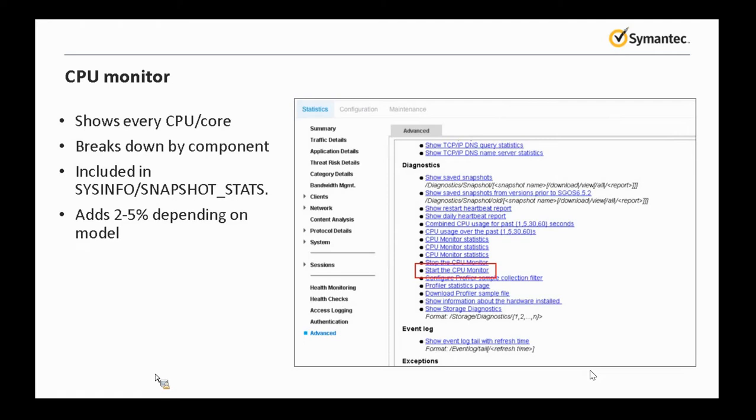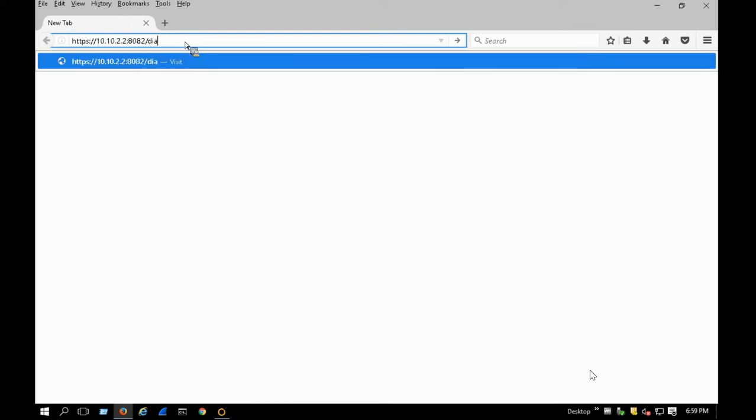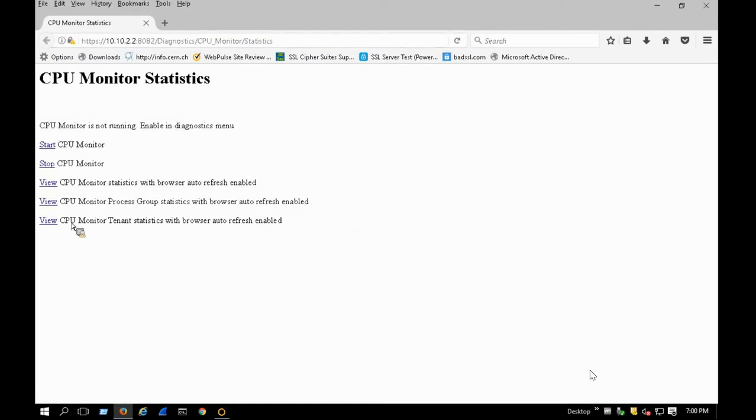So one of them is under your web UI. So you can just bring up the web UI. It is under Diagnostics, /cpu_monitor/statistics. Right, let's log in first. Okay, so over here, you can start your CPU monitor.